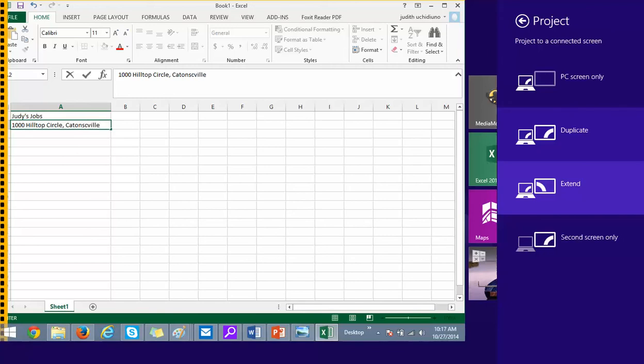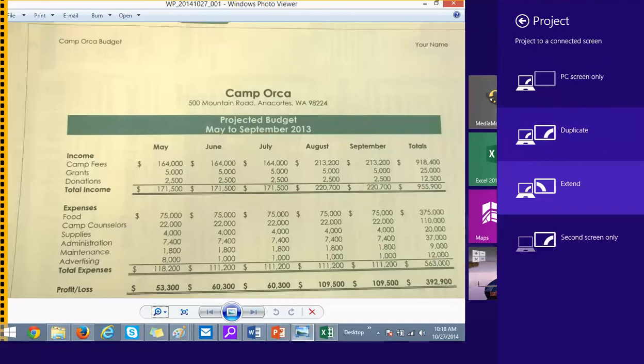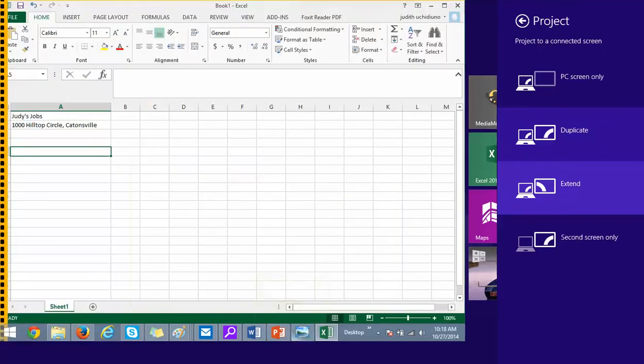Okay. So what can I spell? Catonsville. All right, so what else does this say? Projected budget May to September 2013, okay.